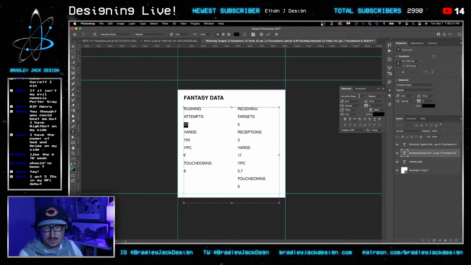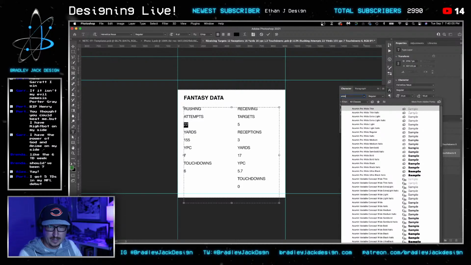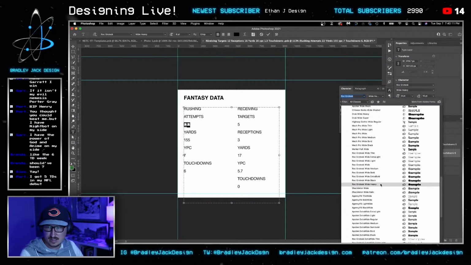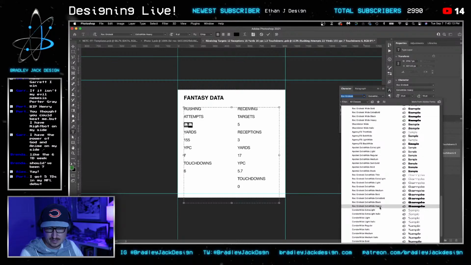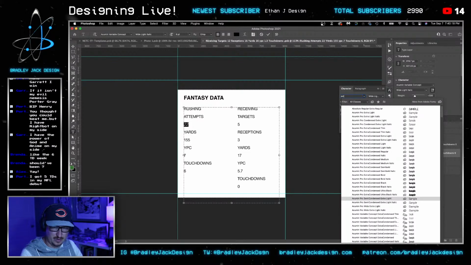Okay, so let's change all of these to some different, better fonts. I want this to be a contrasting wide font. Let's use, not Druk, not Rock Grotesque. What about Extended?